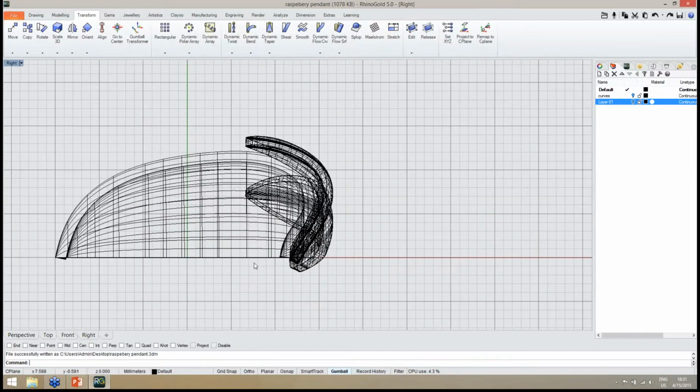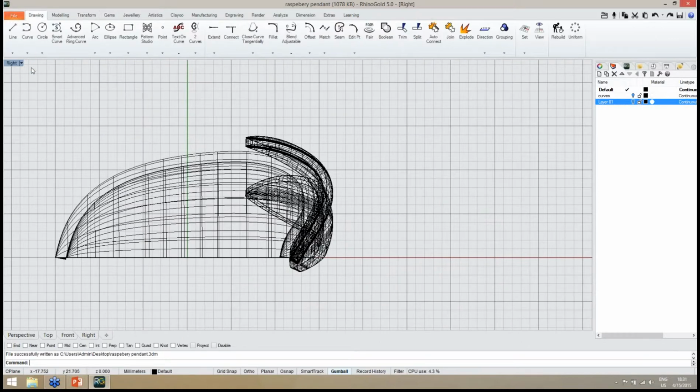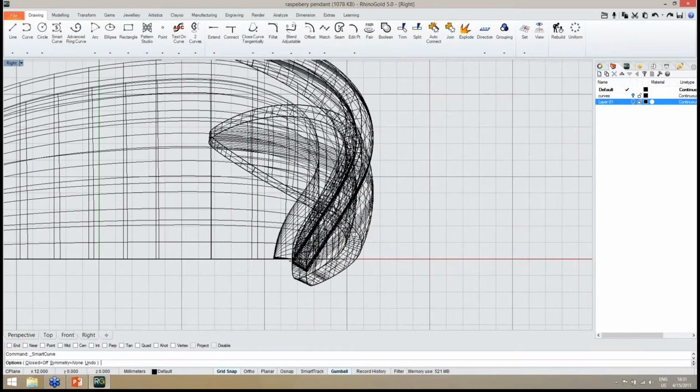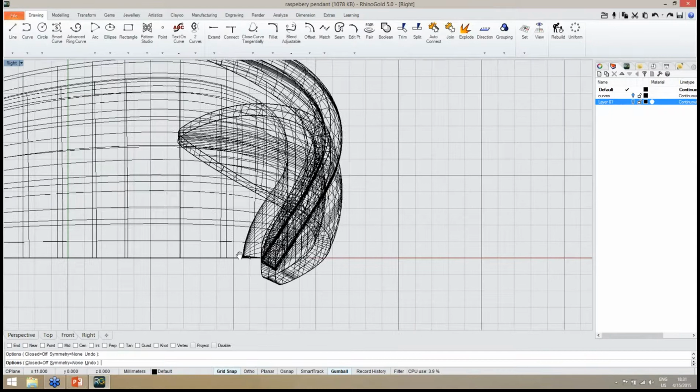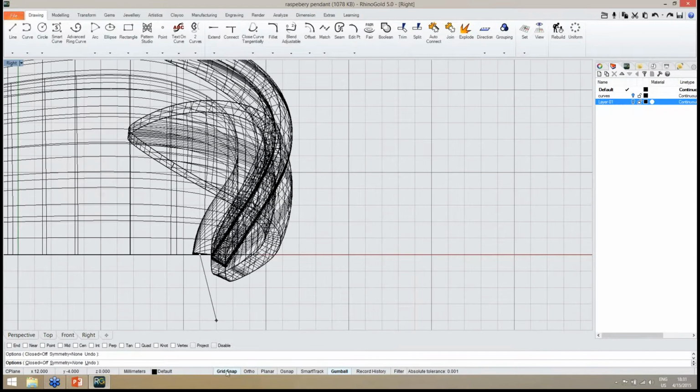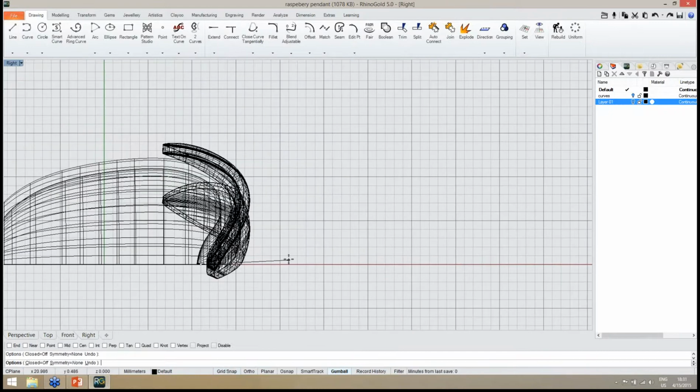bail for the pendant. What I'm going to do is just to define a curve, and to define the curve, once again, I'm going to use the smart curve. I like very much the smart curve. It allows us some options, very useful. So I start my curve in this point, and now I remove the grid snap, and I will define the shape exactly as I need.